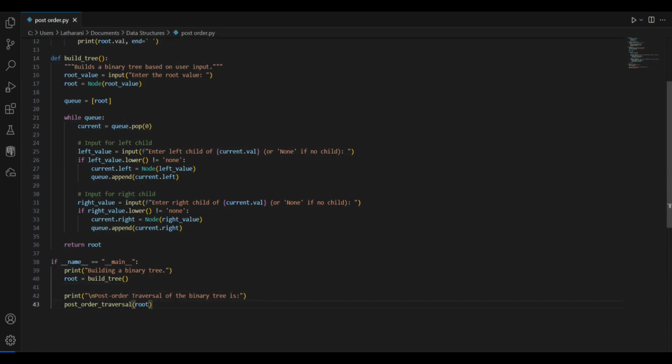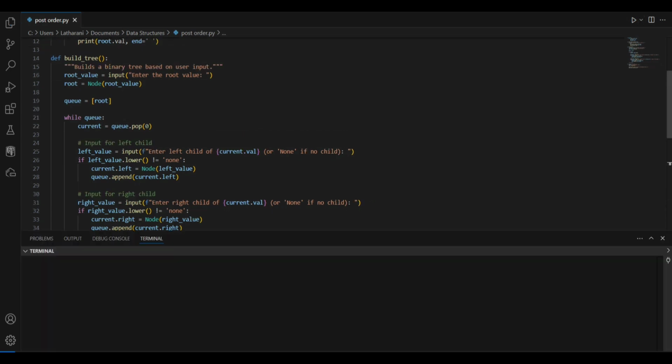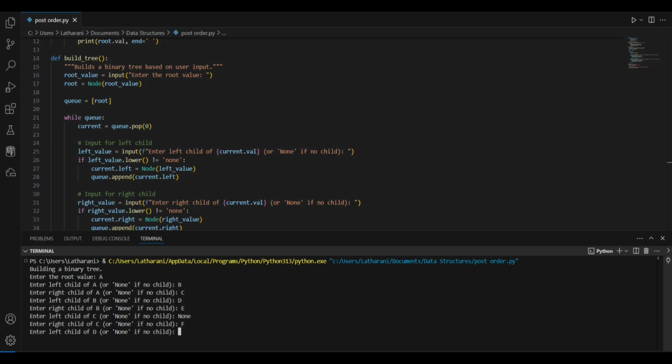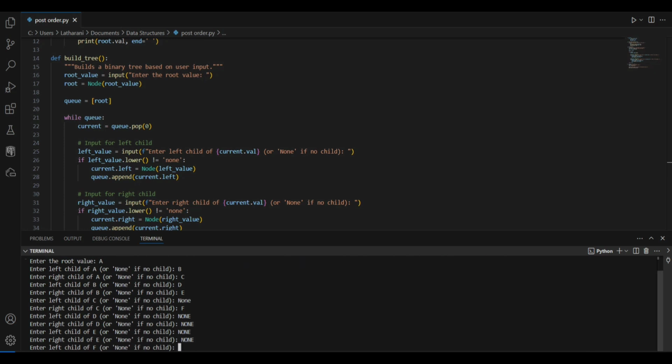Enter the root value: A. The left child of A is B, the right child of A is C, the left child of B is D, the right child of B is E, the left child of C is none, the right child of C is F, the left child of D is none, the right child of D is none, the left child of E is none, the right child of E is none, the left child of F is none, the right child of F is none.